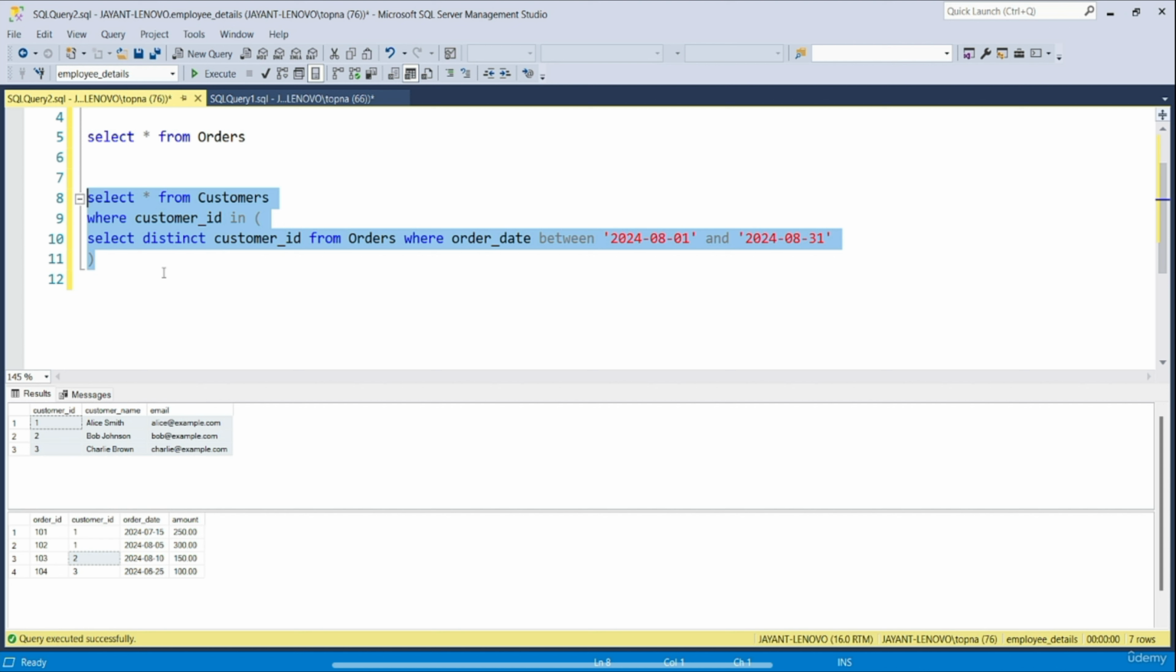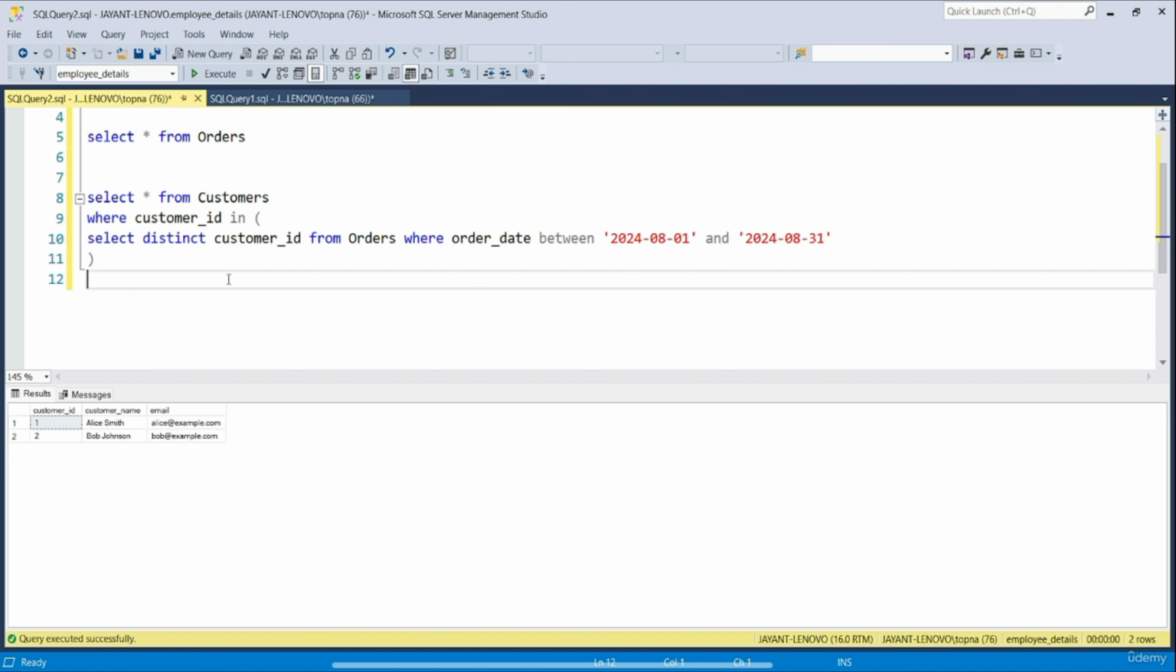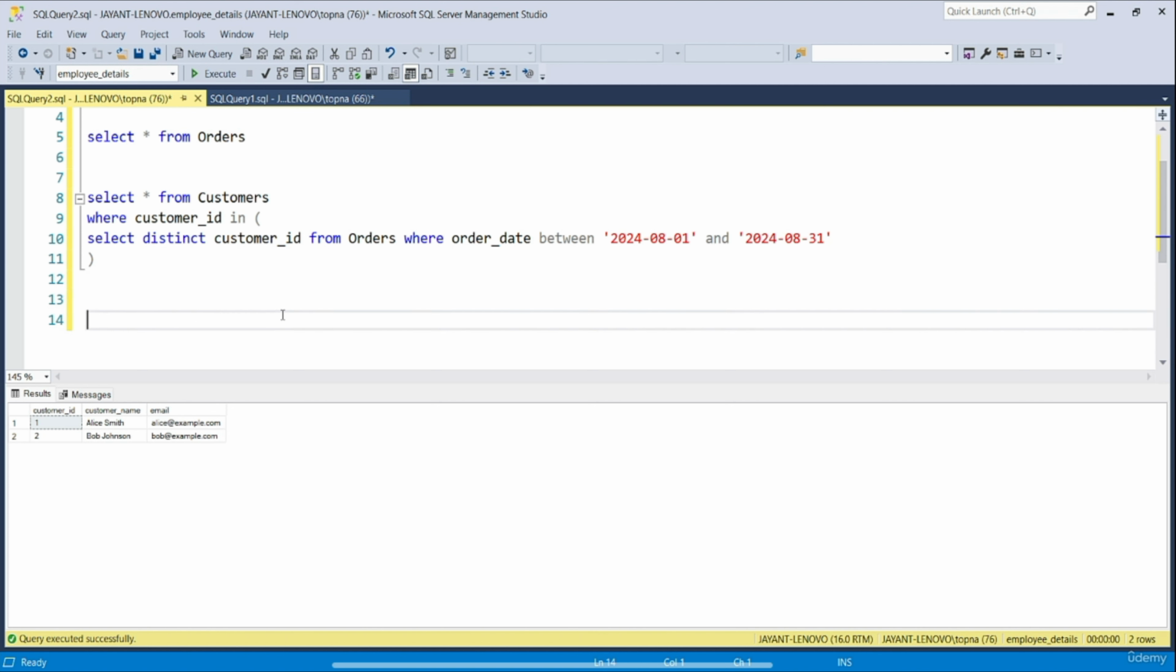So if I select this statement and execute it, you can see that we get the data only for customers having customer ID 1 and 2, because only these customers have ordered in the month of August. Now let's say we change the requirement, and you have to tell the details of all those customers from the customers table who have placed orders in months other than August, but not in August.